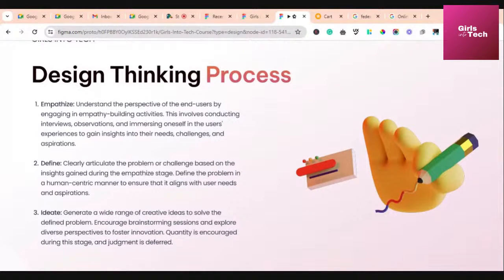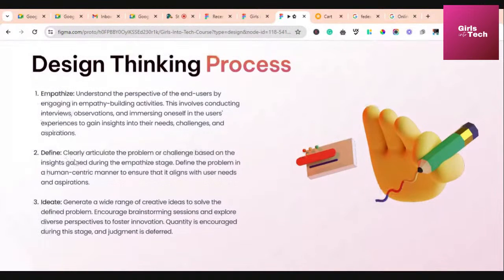So define. That's the second stage. So design thinking process, define. Clearly articulate the problem or challenge based on the insights gained during the empathize stage. Define the problem in a human-centric manner to ensure that it aligns with user needs and aspirations. So defining the user's problem, that's the second stage.